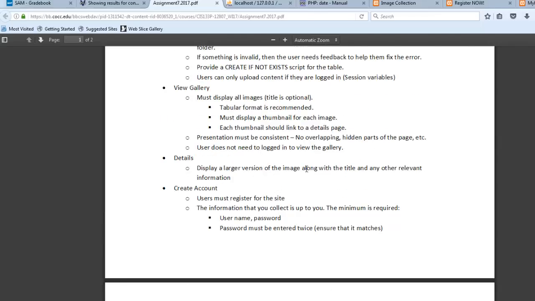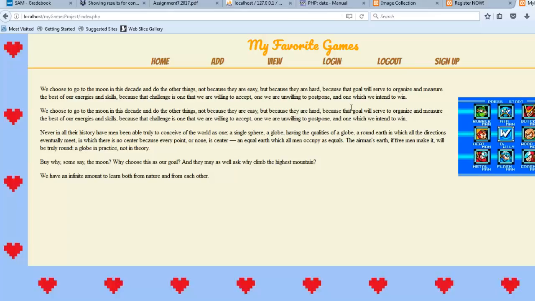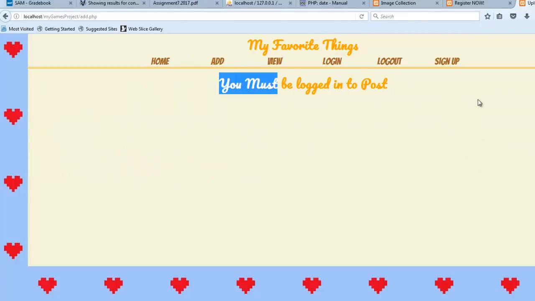So now that I've talked about that, let me just show you what a finished project looks like. This isn't going to be one of those things where I show you much of the code. So home page is here, add page is here. Notice I get yelled at. You need to log in before you can upload stuff. Good idea. Here's my view page.